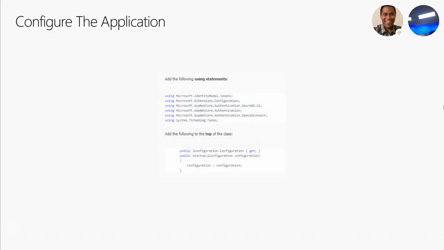Also in the server project, we're going to open up the Startup file, add a couple of using statements, and then add a configuration property to allow us to read the settings that we put into the appsettings JSON file. Now here's the meat of it.